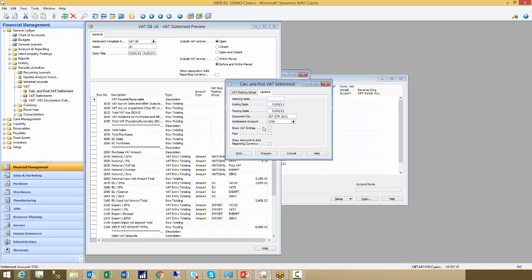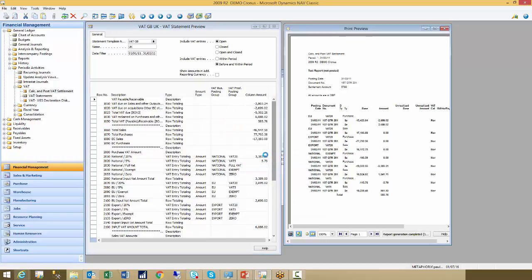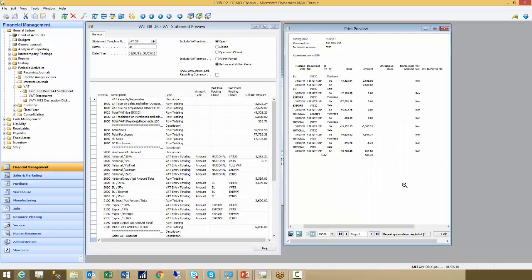And in the case of the show VAT entries, at this point in time, I'm really just looking at getting a summary that I can tie up to my statement to make sure that my statement is correct. So I'm not going to tick that box either at the moment. I'll go to preview, and we can see that we have the report on the right hand side here, and it feeds back information about the details of how we've run it.